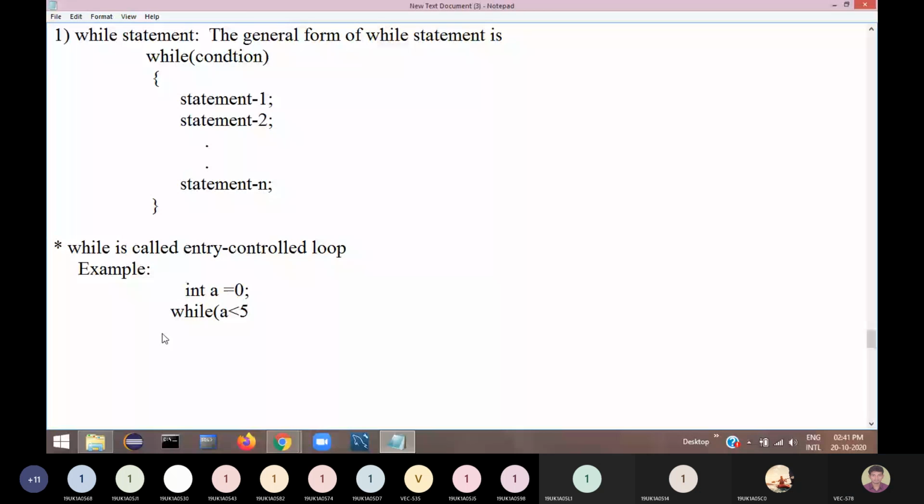Then I'll say printf, "a is equal to %d", comma a. I'm just printing the a value. Afterwards, I'm incrementing the a value here, and you have to write a statement here.